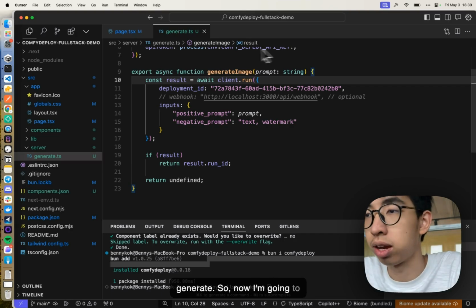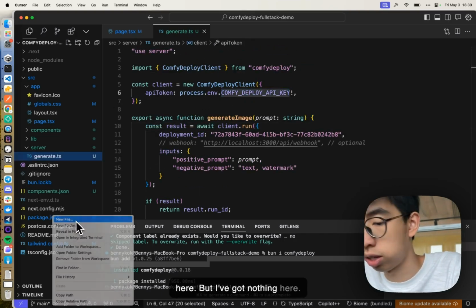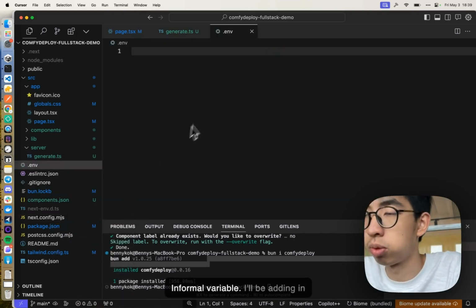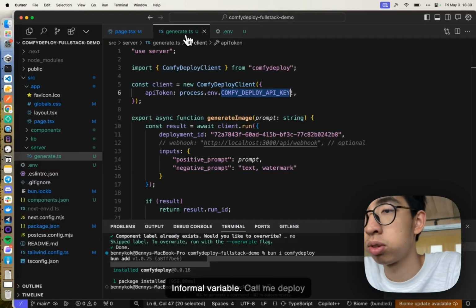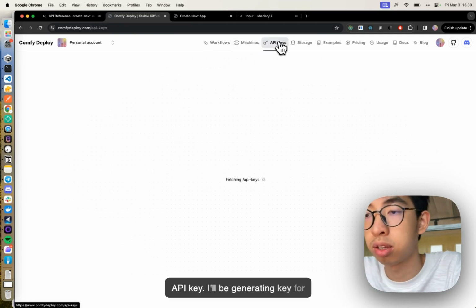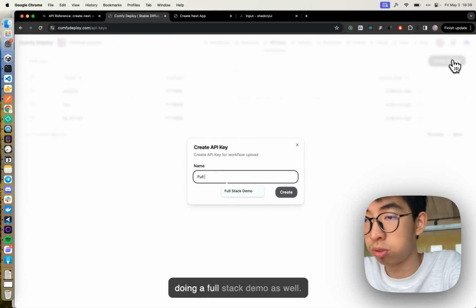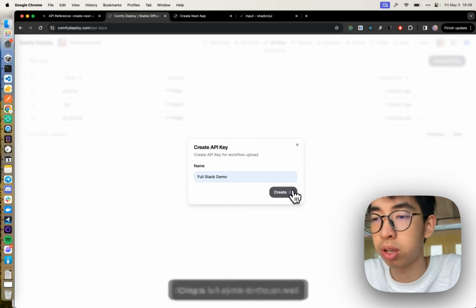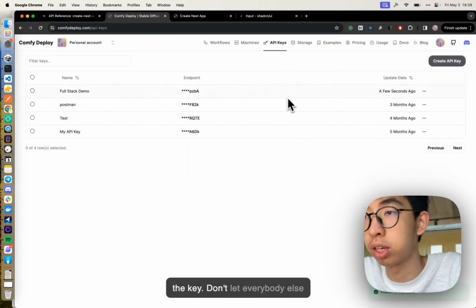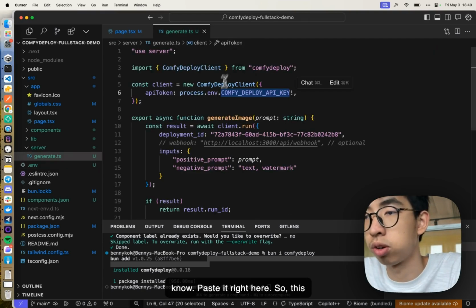So now I'm going to add in an API key, because now you can see I have this one here, but I got nothing here. I'll be adding an environment variable, ComfyDeploy API key. I'll be generating a key for the demo purpose. So I'll be doing a full stack demo as well. Create a key here, copy over the key, don't let everybody else know. Paste it right here. So this will be the environment key.